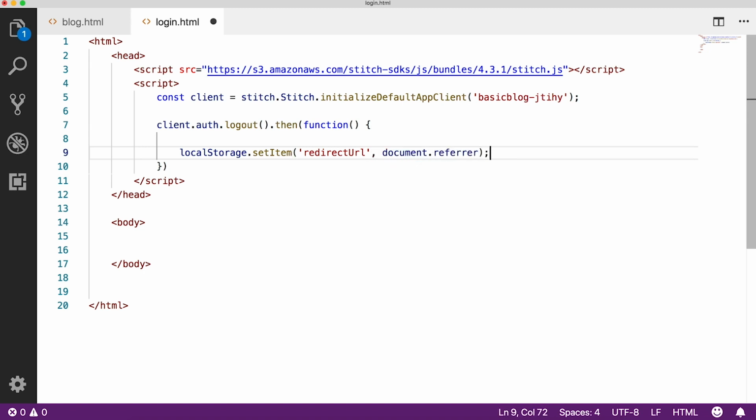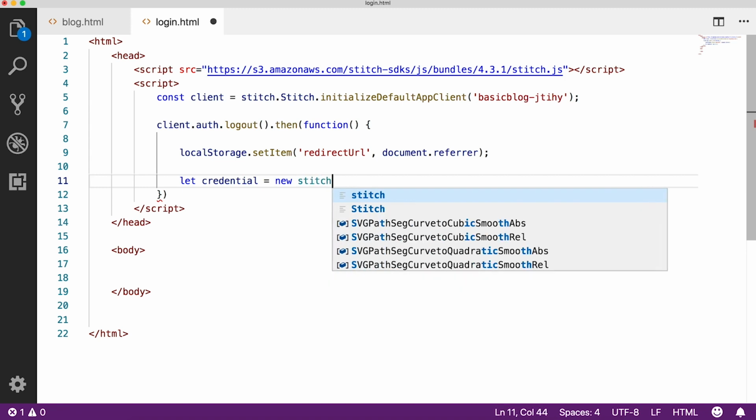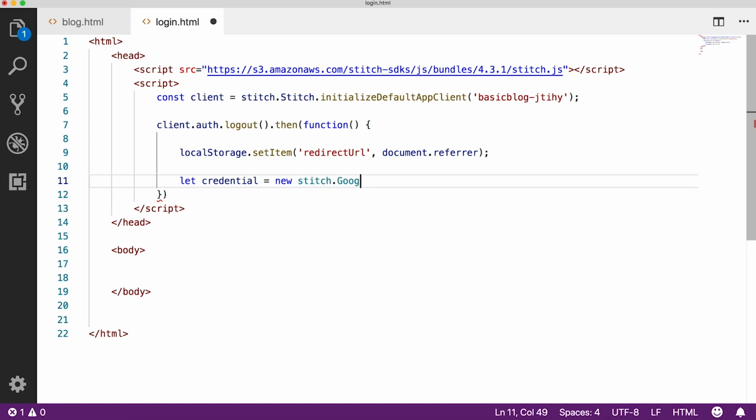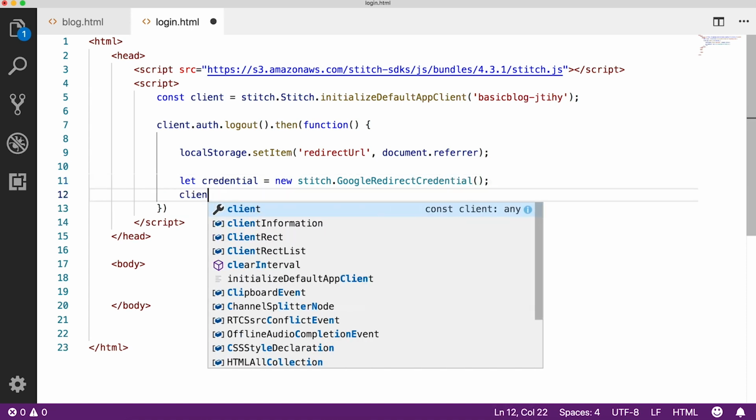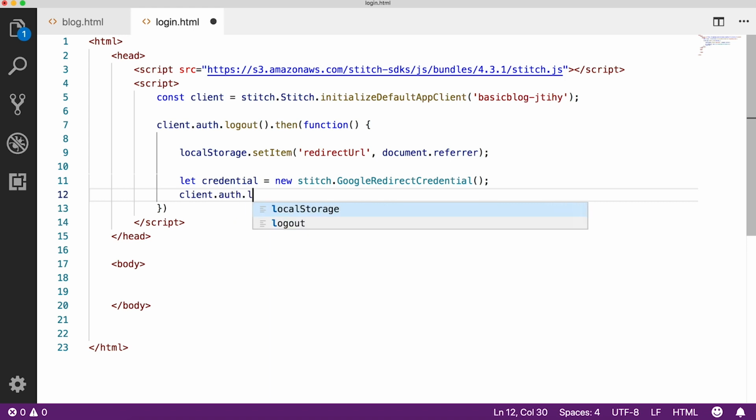Now let's authenticate. I'll create a new credential using stitch.googleRedirectCredential. Then I'll send the user to authenticate by calling client.auth.loginWithRedirect and the credential parameter.